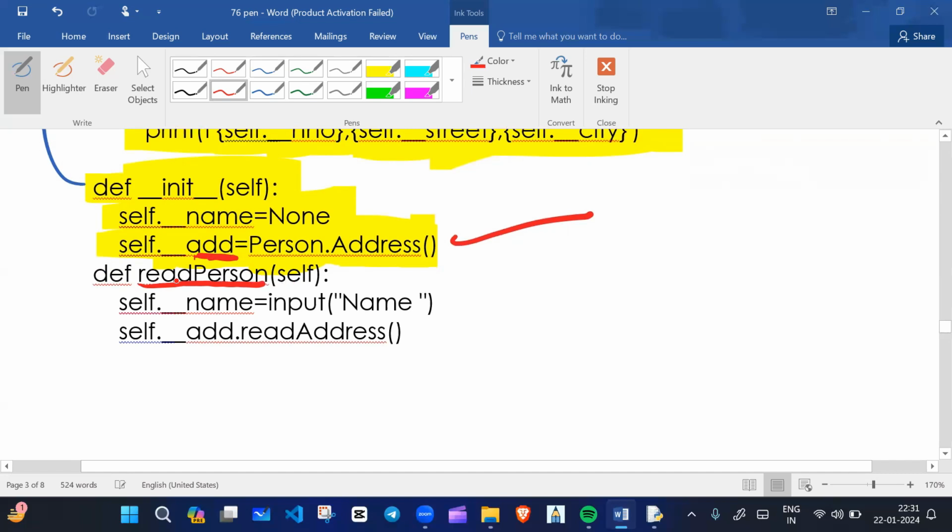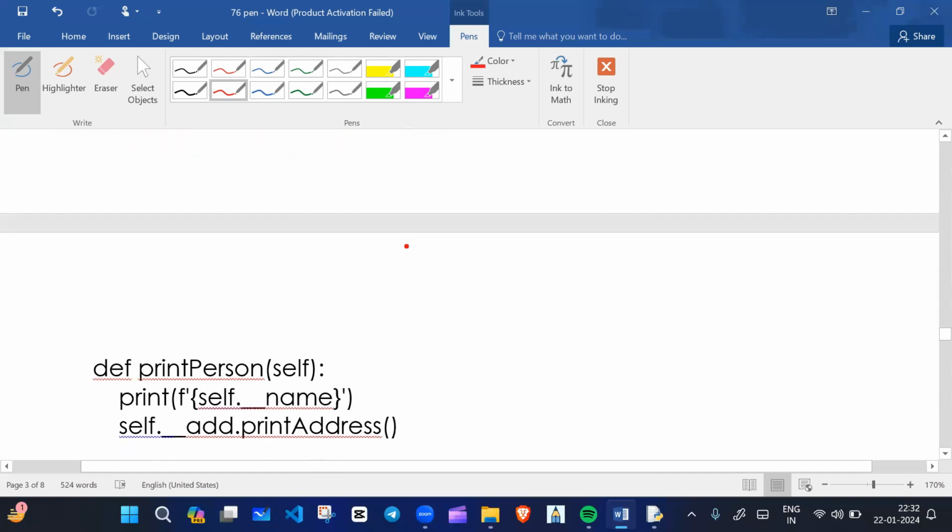All right, and then we have another method in the outer class. These are the methods of the outer class, right? This is the outer class method, read person. So here we are reading the person name, and here we are reading the address. Okay, so we have an object ad. Ad is the object of which class? Address class. And how are we creating the object of address class? Using person dot address. All right, hope you are understanding now.